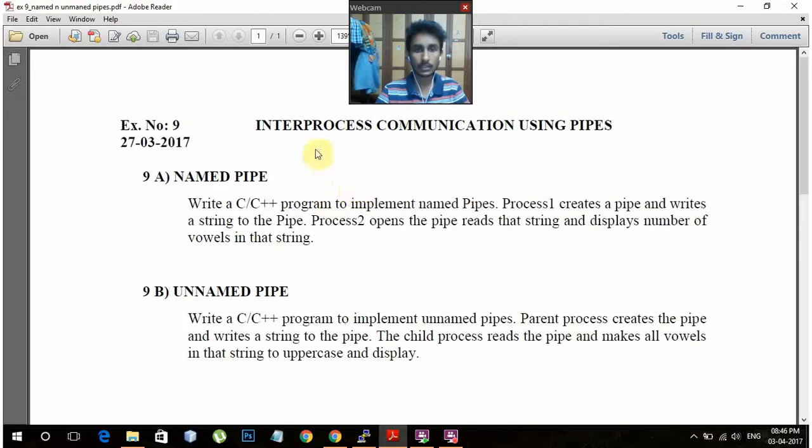In this we'll be making interprocess communication using pipes. So we have two questions. We have to implement named pipe and unnamed pipe. In the first one we have to write a C++ program to implement named pipes. Process 1 creates a pipe and writes a string to the pipe. Process 2 opens the pipe, reads the string and displays the number of vowels in the string.